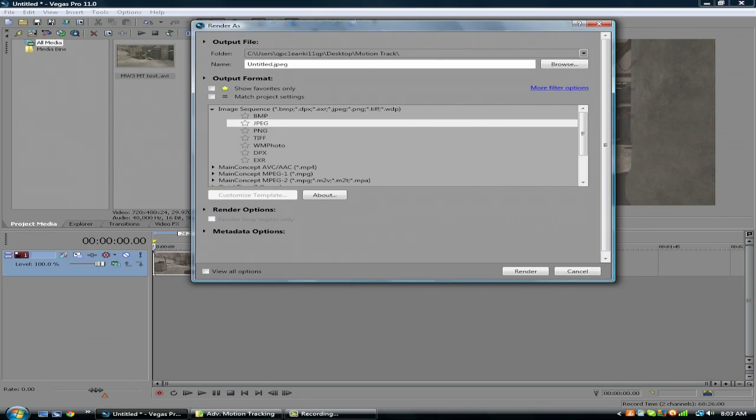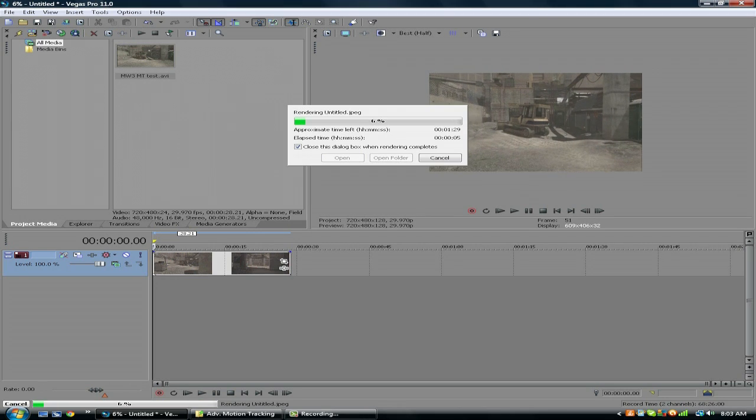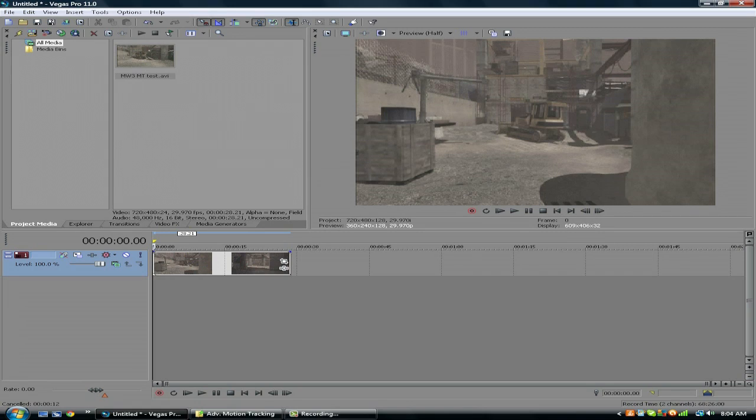You can either render it in JPEG or TIFF. I think those are the best ones, but if you want to render it in PNG, BMP, any of that, then be my guest. But render in JPEG if you want the best quality. Then just hit render. I'm gonna pause it here, and once I come back, it'll be done rendering, hopefully. Alright, so we are back, and it is done rendering.